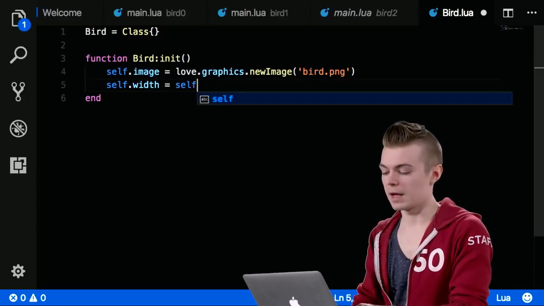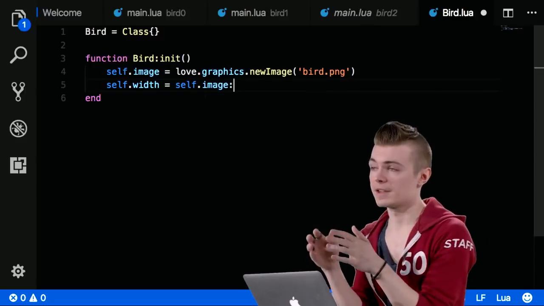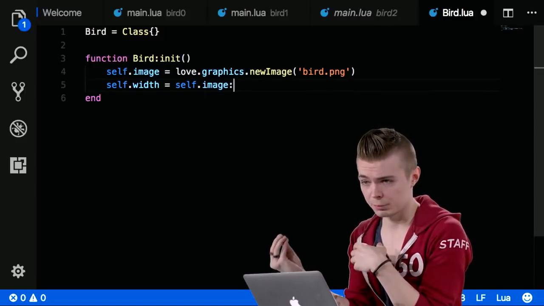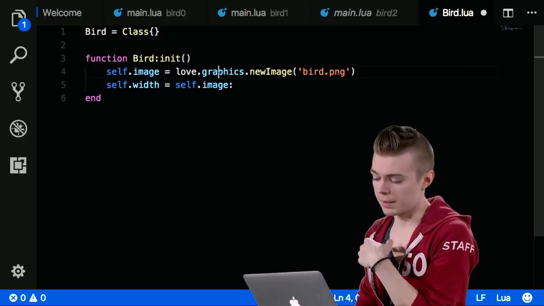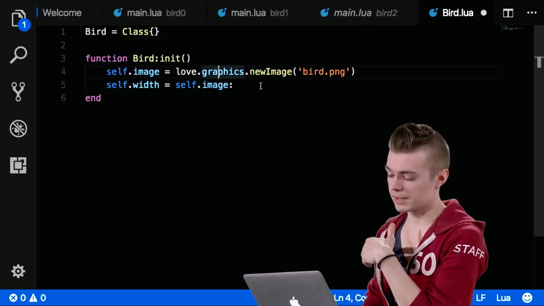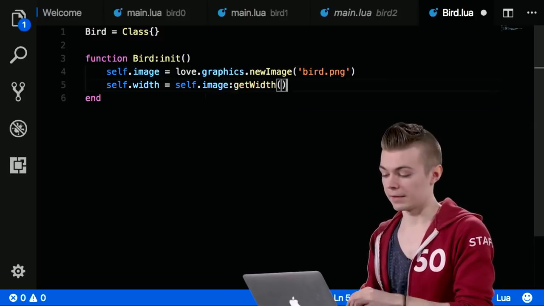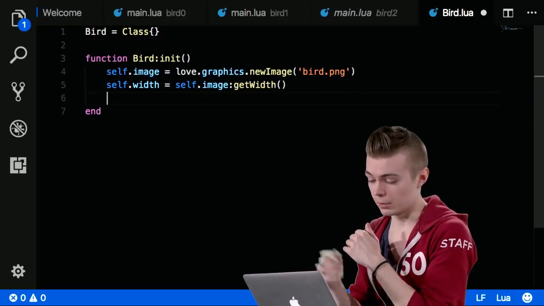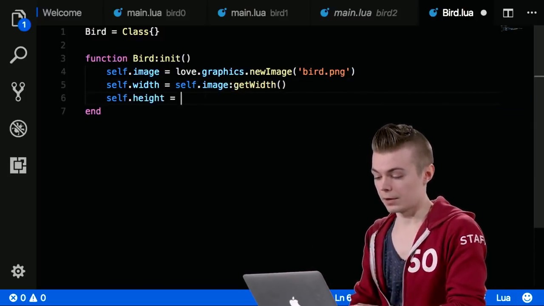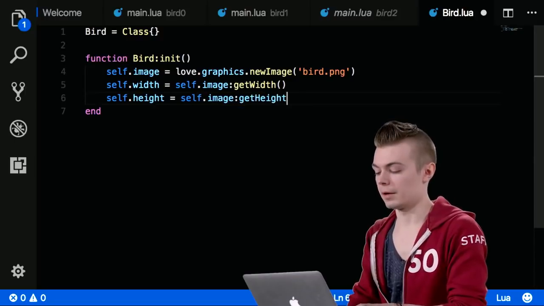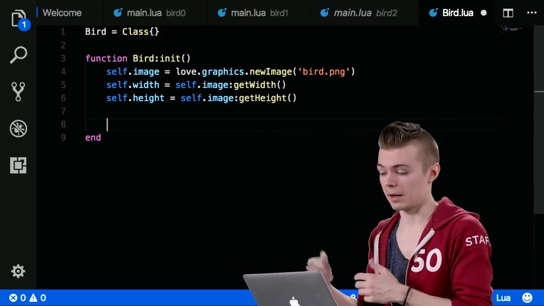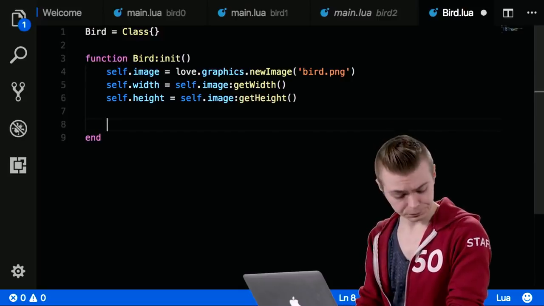So every image has a set of functions associated with it that Love implements for us. The image that we get back from love.graphics.newImage is itself sort of a class, which has a function called getWidth. So this will allow us to retrieve the width dynamically of whatever image file we happen to allocate and create an object from.